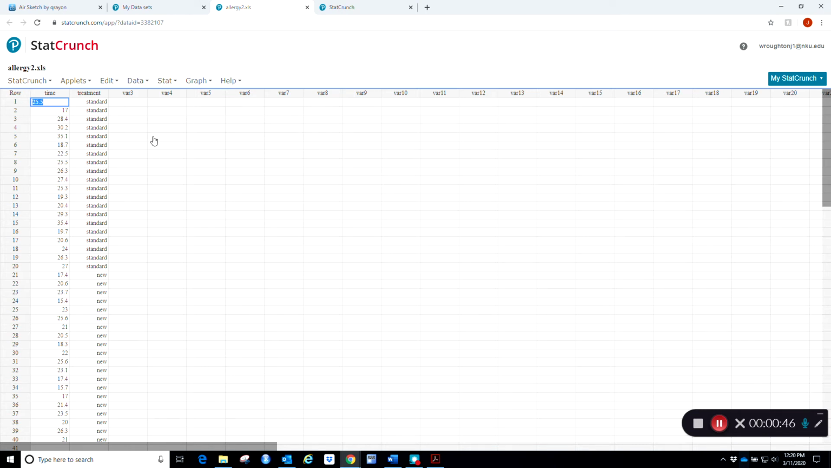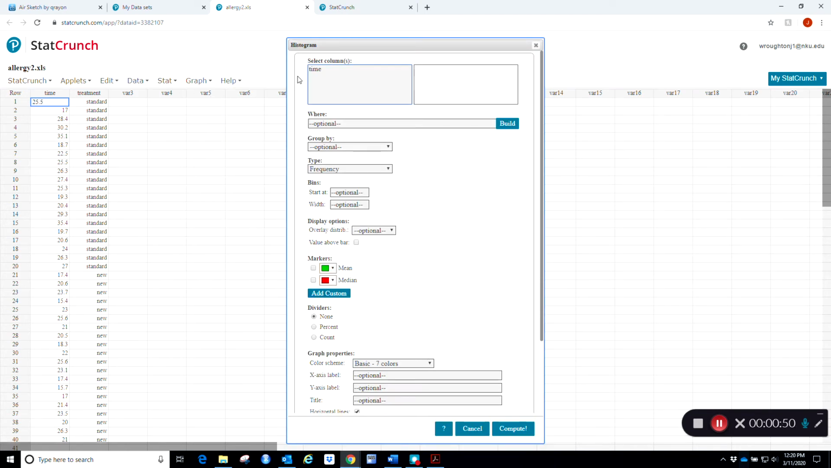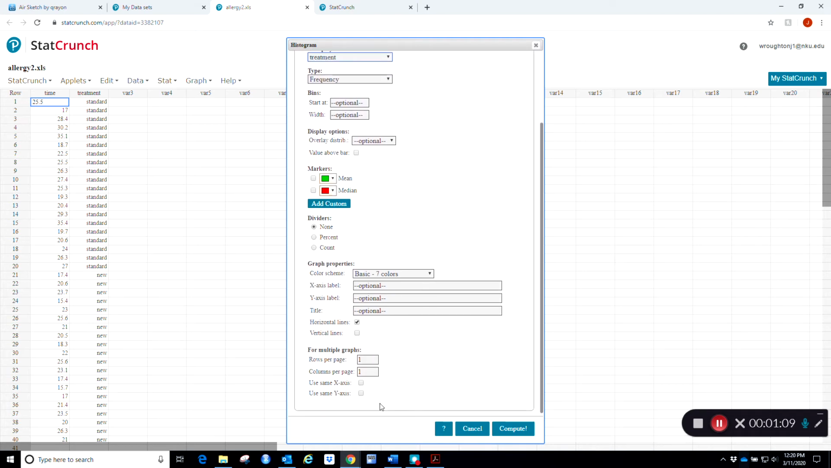Then first, to get those histograms, I did a graph histogram. But notice I only have one variable, so it's very easy to wonder, how did I get two histograms? Well, I need to group it by my standard treatment versus my new treatment so that I can get a separate histogram for each. So if I group by treatment, that will give me a histogram for each group.